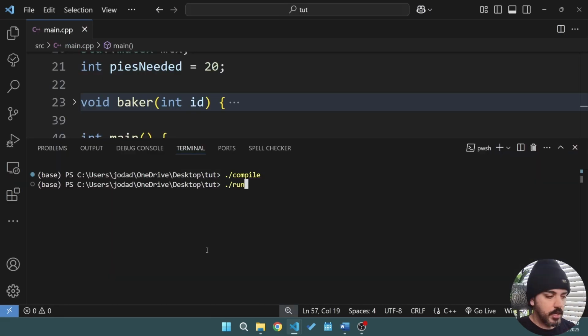Okay, so we compile and now we're going to run it. But remember, what we should see is a much faster time, because we have 8 bakers in the kitchen making the same amount of pies, the 20 pies. So that's double the workers with the same amount of output, meaning that it should be much faster.